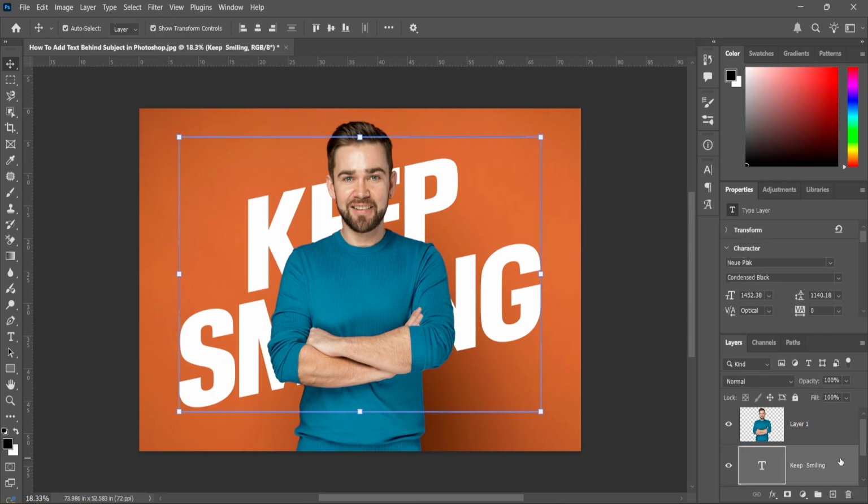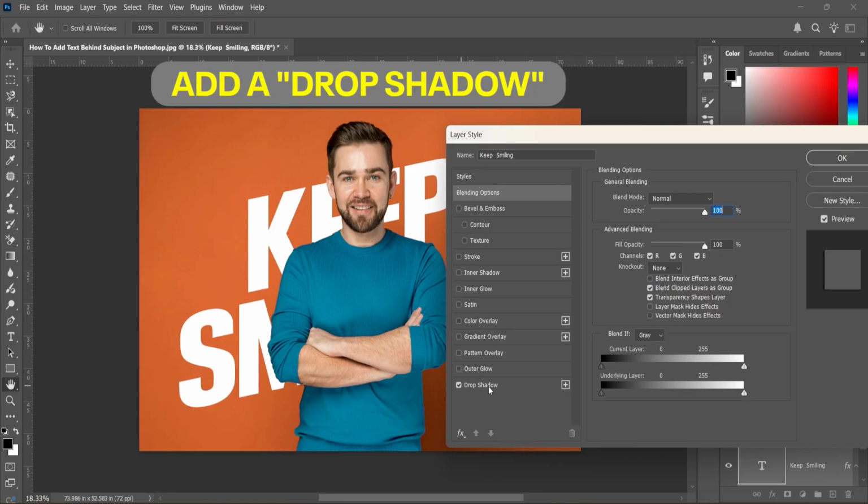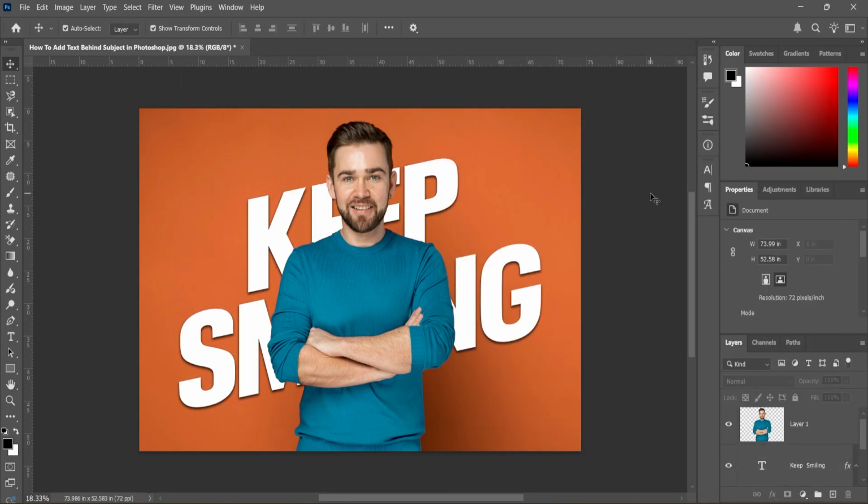Now make it more eye-catching. Go to blending options. Add a drop shadow. And done. And see how we can easily add text behind subject.